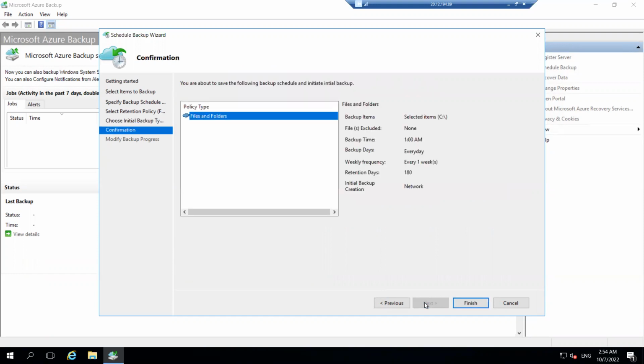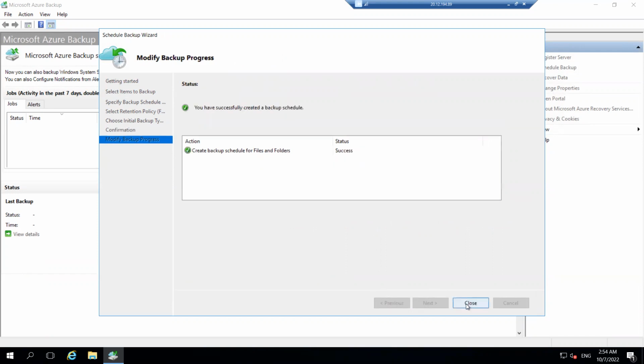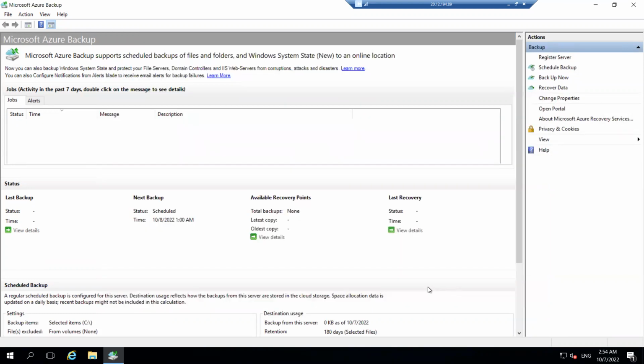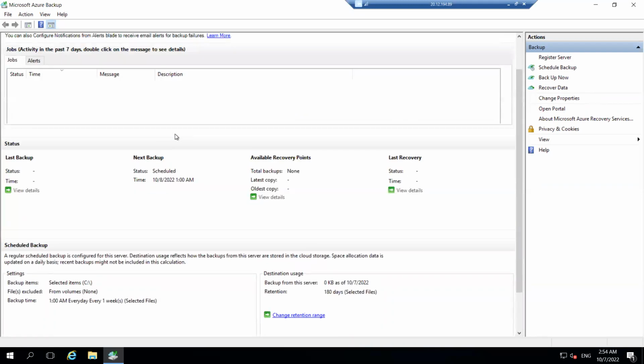Right, confirmation, finish. Now this basically schedules the backup. So this is configuring the backup of your file share, whatever you specified. Now you see the backup schedule. Yeah, this is the schedule. Every day at 1 a.m. the backup is happening. We don't have any backups yet because it has to start at 1 a.m., isn't it?